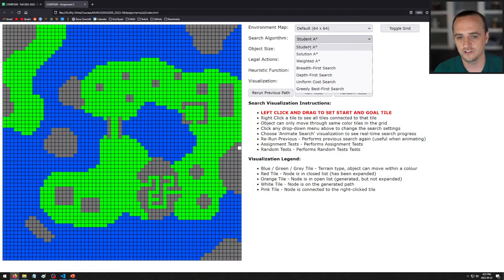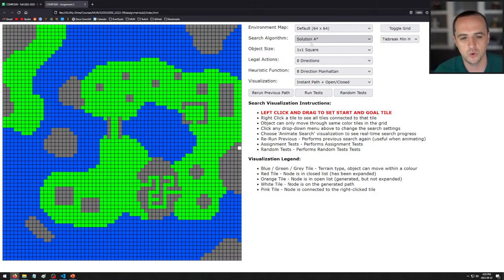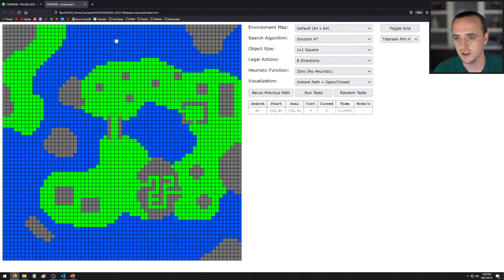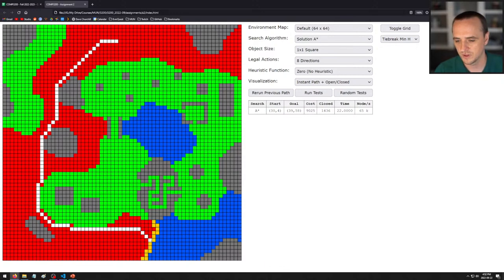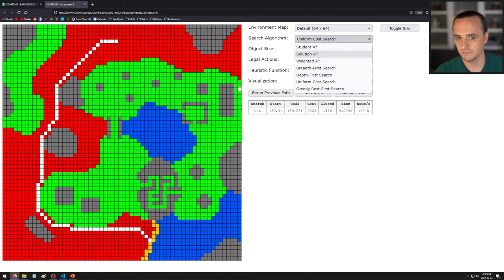You're going to come over after you've done step seven. You're going to select student A star. I'm going to select solution A star just for now. And this is what should happen. With your student A star, you select a heuristic of zero. You click here. You click here. And what you get should be exactly the same as the uniform cost search. All right. So the uniform cost search is equivalent to no heuristic for A star.